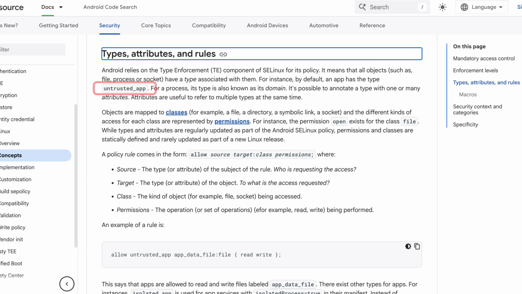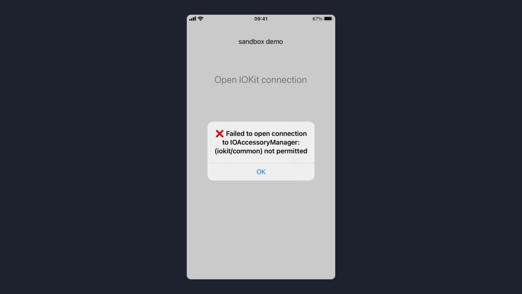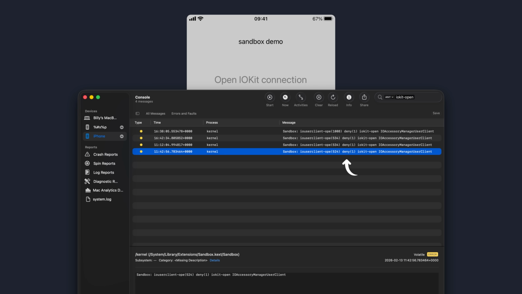And you can think of it as similar to the untrusted app SE Linux policy used on Linux and Android systems. Trying to open a connection to IO Accessory Manager from inside this app fails, and in the system log we can see the sandbox deny message stating that the IOKit open operation is not permitted for this kernel driver.